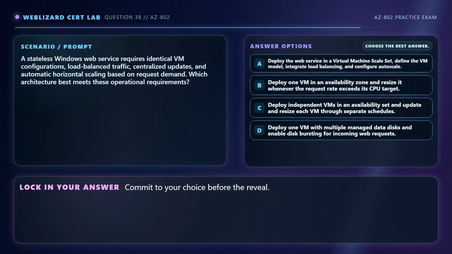Option A. Deploy the web service in a virtual machine scale set. Define the VM model, integrate load balancing, and configure autoscale. Option B. Deploy one VM in an availability zone and resize it whenever the request rate exceeds its CPU target. Option C. Deploy independent VMs in an availability set and update and resize each VM through separate schedules. Option D. Deploy one VM with multiple managed data disks and enable disk bursting for incoming web requests. Lock in your answer.